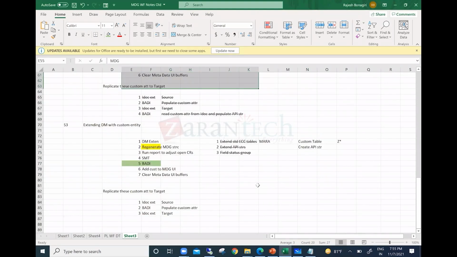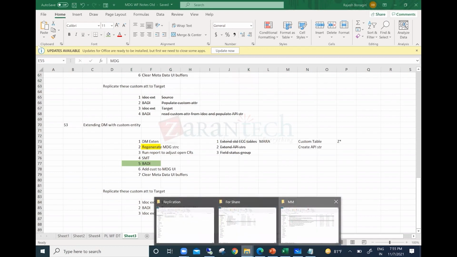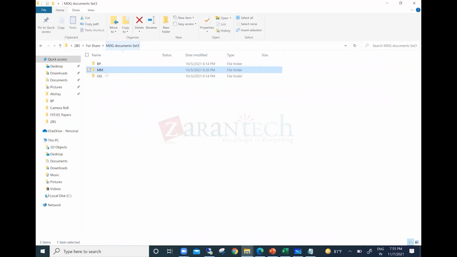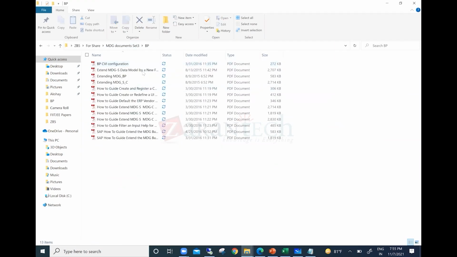And the same concept is also applicable for your business partner as well. Okay, so if you go to business partner also, I shared that BP document also. Okay, business partners.